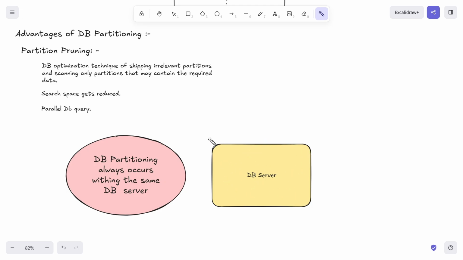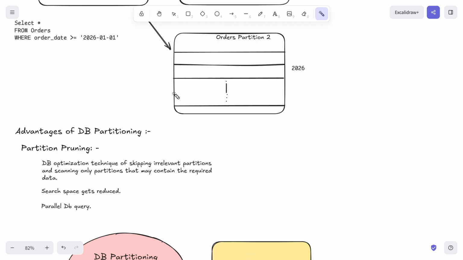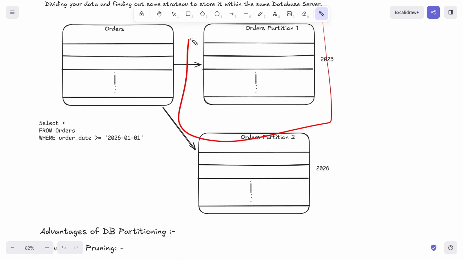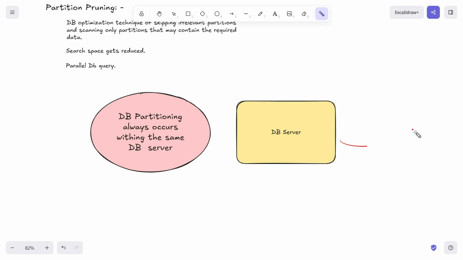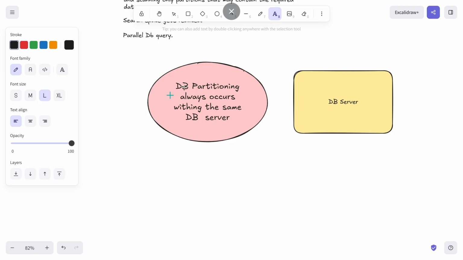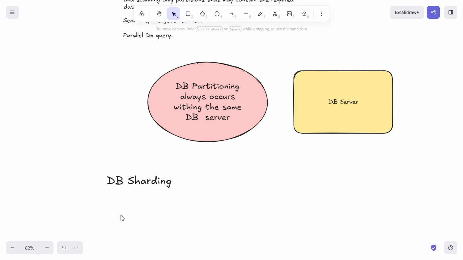So what if the number of users or requests increases? Even if we have introduced DB partitioning and created multiple partitions, those requests will hit this DB server only, and it may again crash. So we have to horizontally scale it. What can we do then? Something comes up that we call sharding. DB sharding.